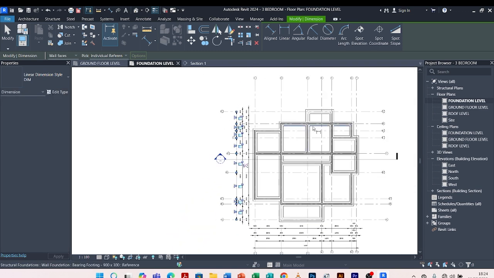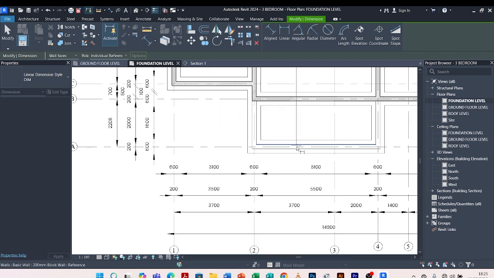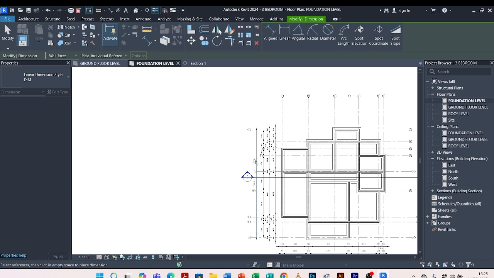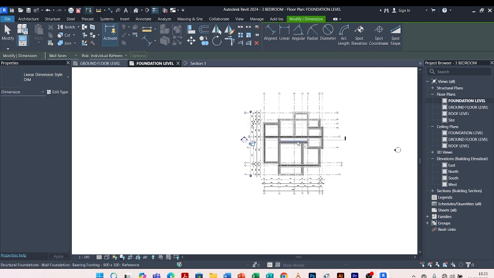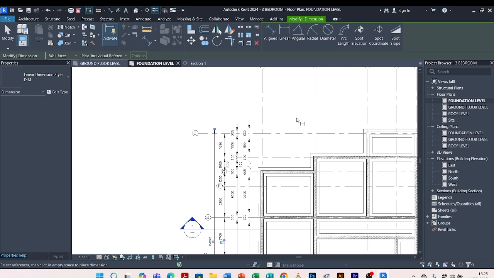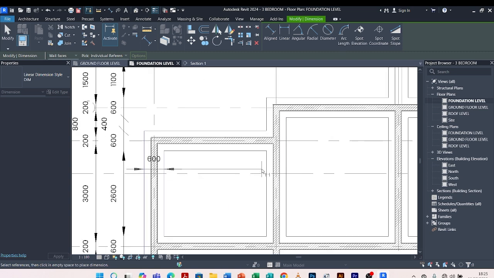Then the last one is the overall dimension. I'll come pick this as well. Then have that. So we are going to do the same on all the sides. The first dimension line is for the footings. I mark off the footings.